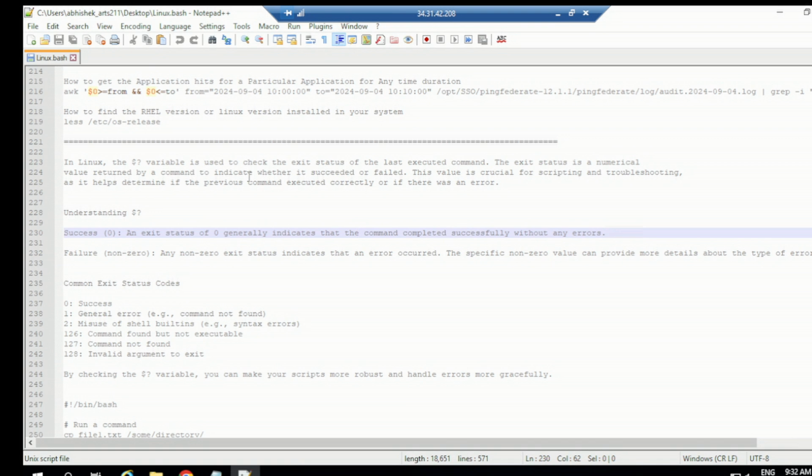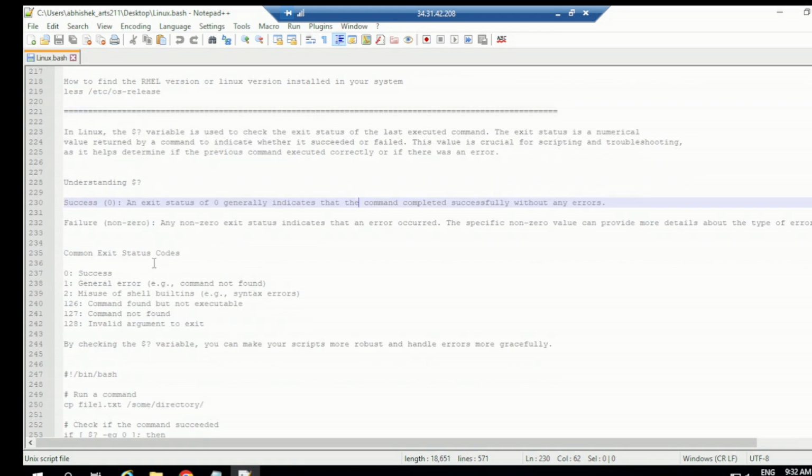The $? variable is used to check the exit status of the last executed command. The exit status is a numerical value returned by a command to indicate whether it succeeded or failed. This value is crucial for scripting and troubleshooting, as it helps determine if the previous command executed correctly or if there was an error. So you have success as 0 and failure as non-zero. If the command executed fine, then you will get a 0.